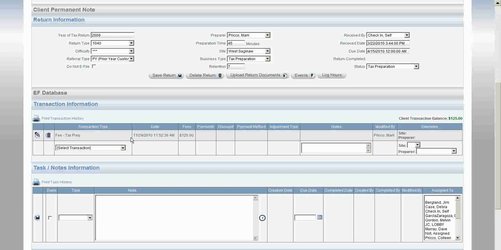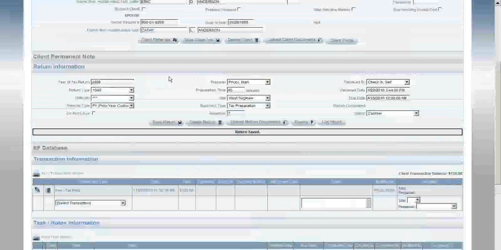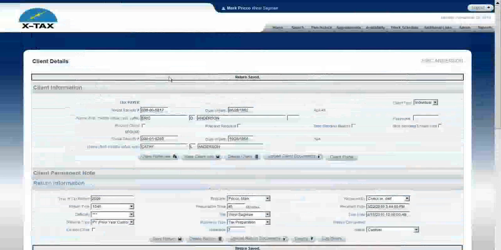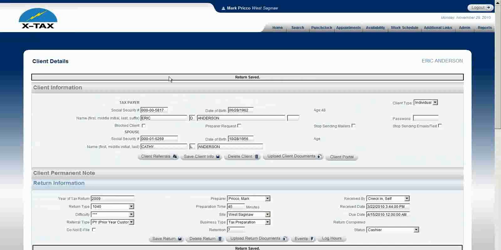Now if you're a smaller office, you may collect the payment right there, and that's fine too. It all depends on how large your office is. We actually have a cashier. So then I would guide them out to the cashier. But before I do that, I move the status to cashier, save it. And now they're talking to the cashier, and I'm going back to the lobby screen to grab another client, and I take them back to my office.